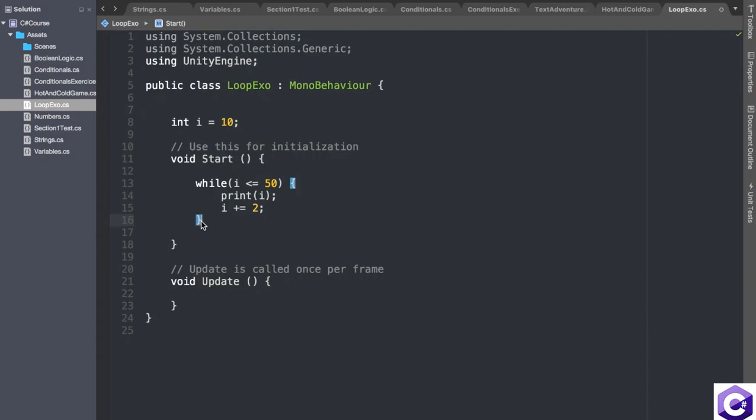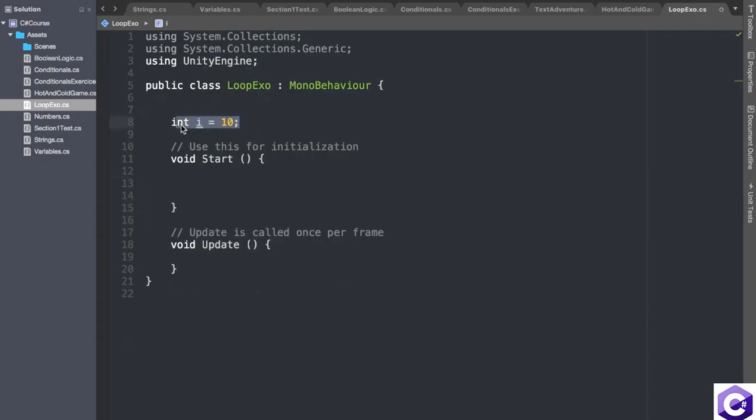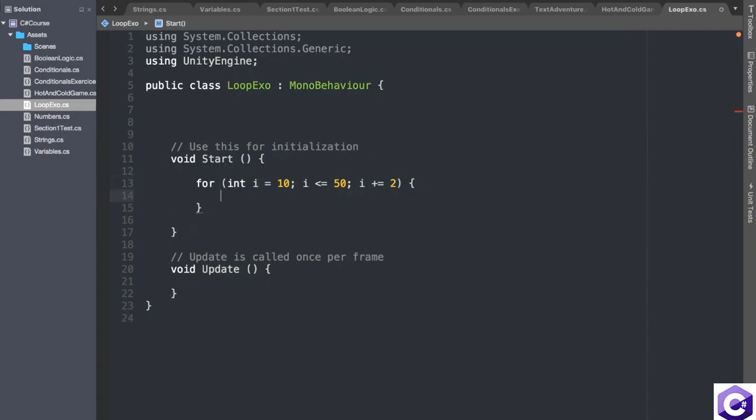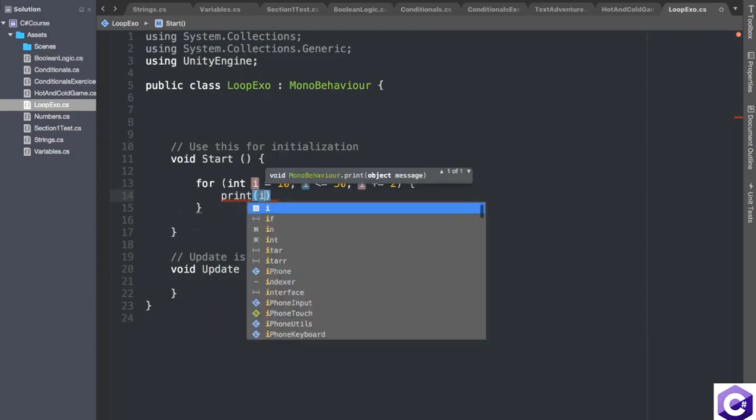Okay, that's it. Let's now do the same but using the for loop. So I'll just create a for loop inside of my start function. Now let's fill in the parentheses. I'll create an integer variable called I that will start at 10. The loop will continue to run as long as I is less than or equal to 50. Each time we go through the loop, we will increment the variable I by 2. And then inside the curly brackets, we will simply print out the value of I.